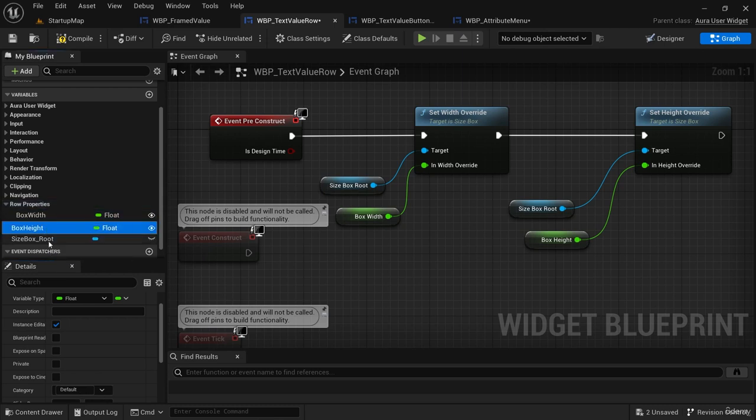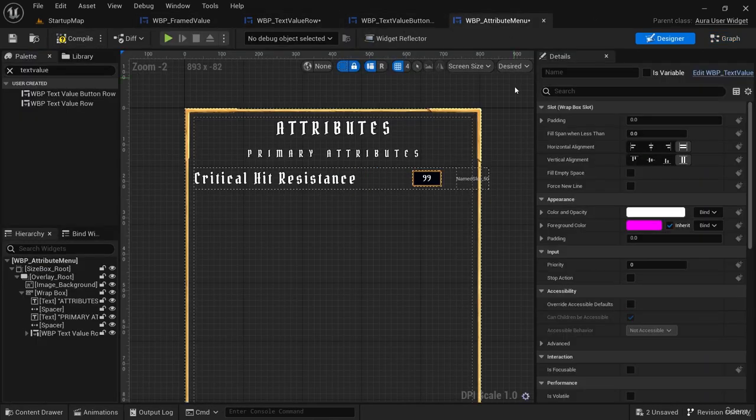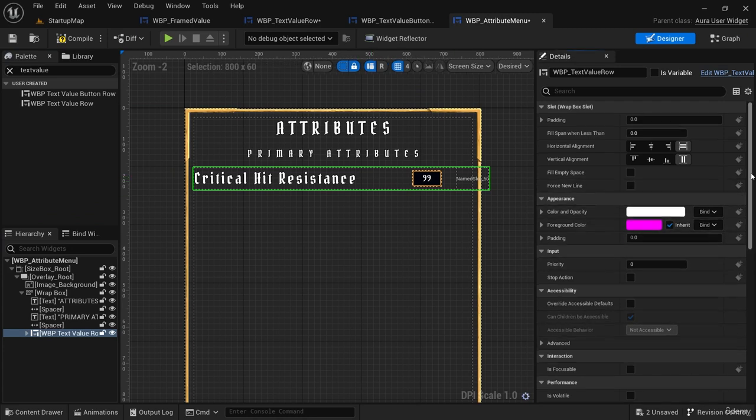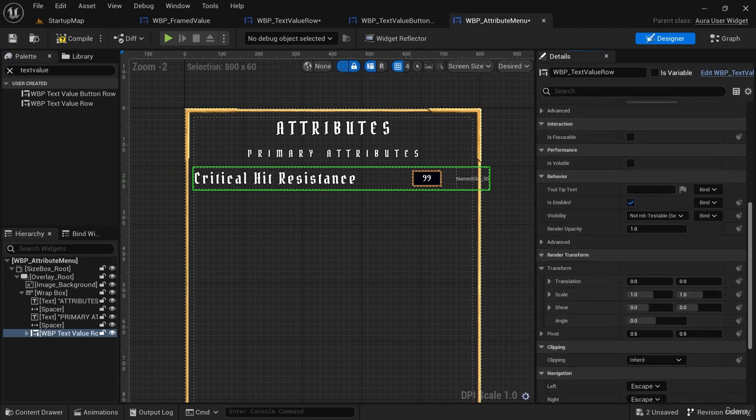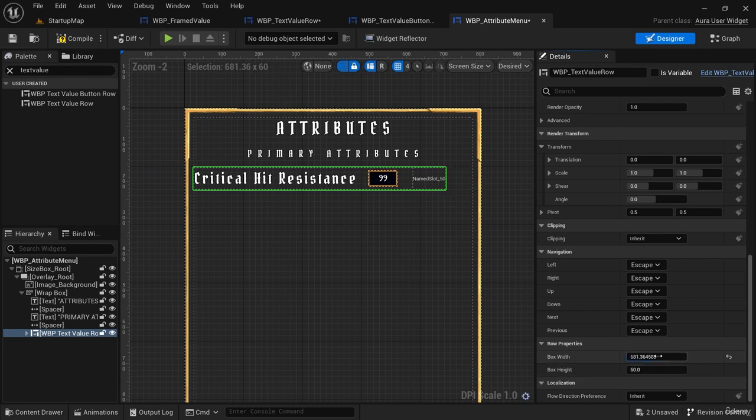We'll do that for box width and box height. Row properties, compile. Back here in the attribute menu, we can search for that row properties category. Here it is way down at the bottom, and I can go ahead and just make this a bit smaller until I get a good value.